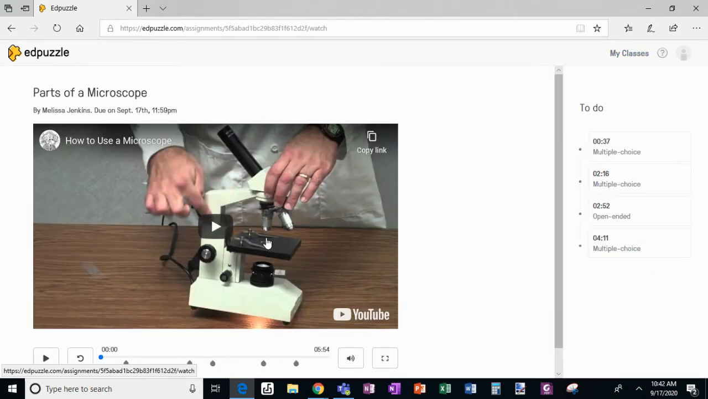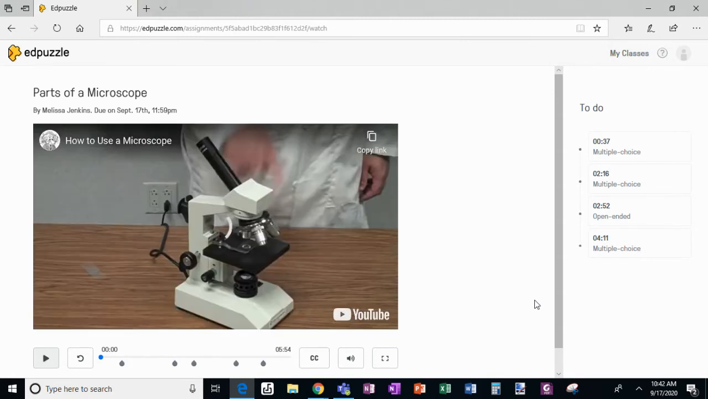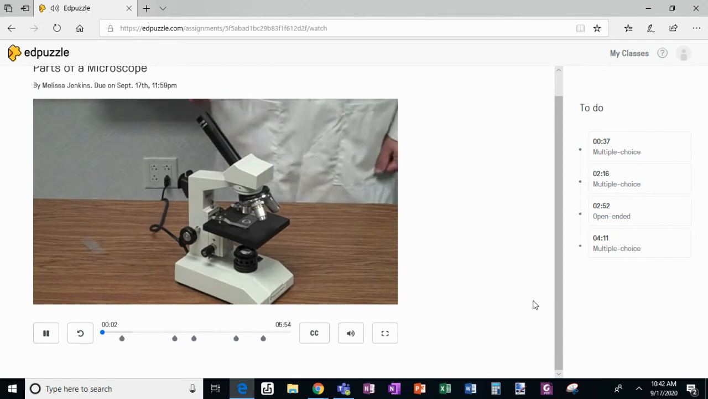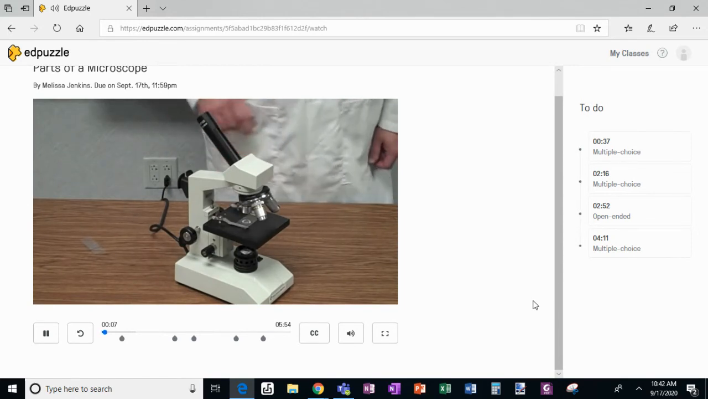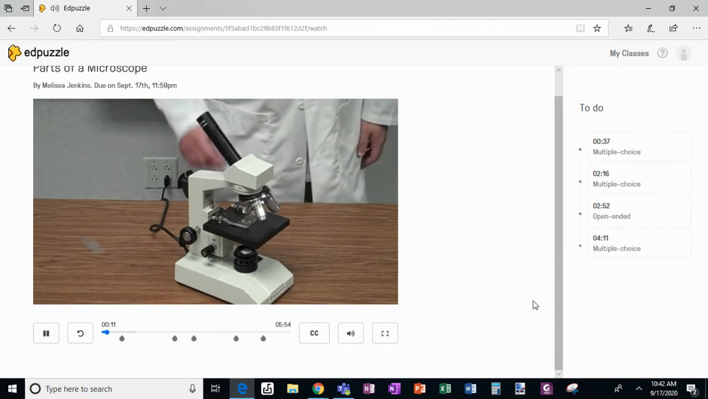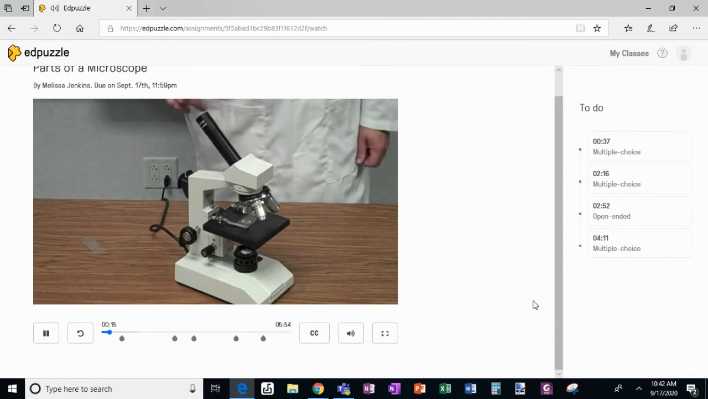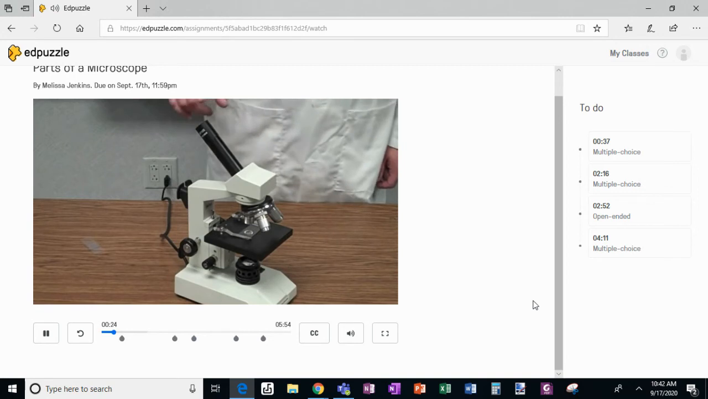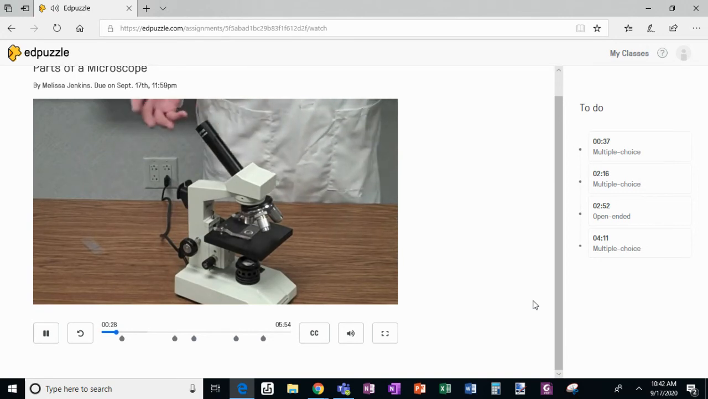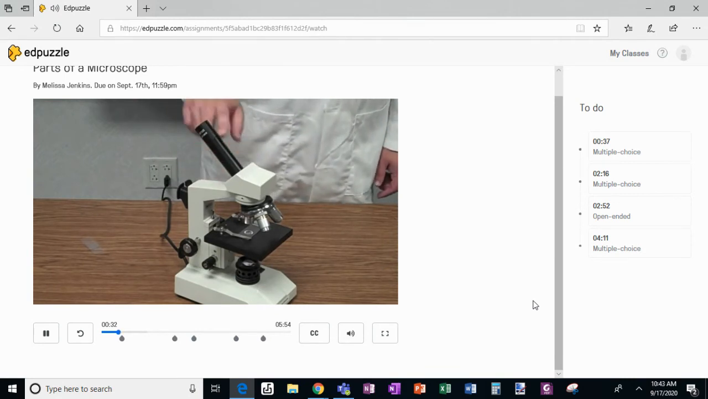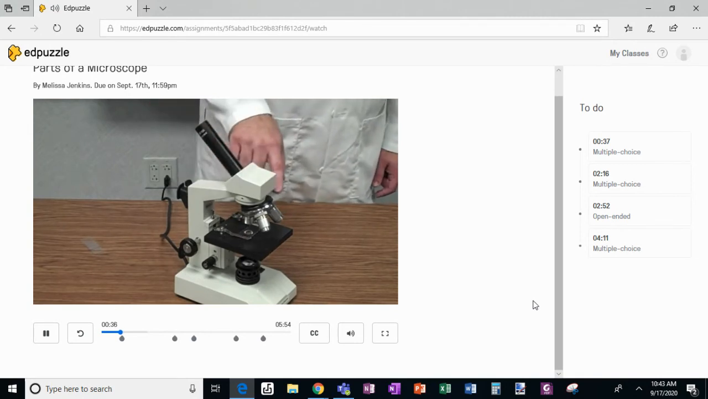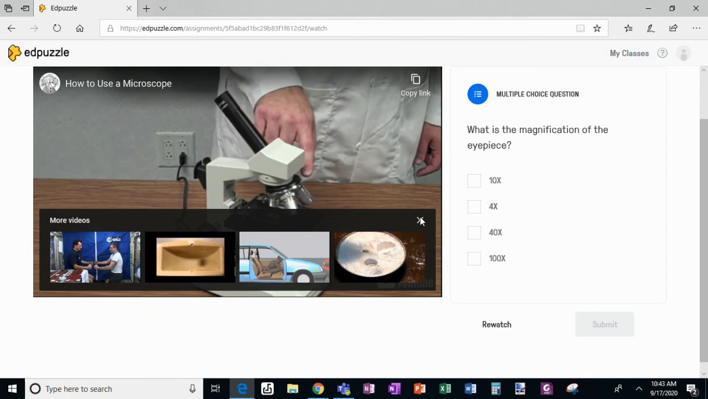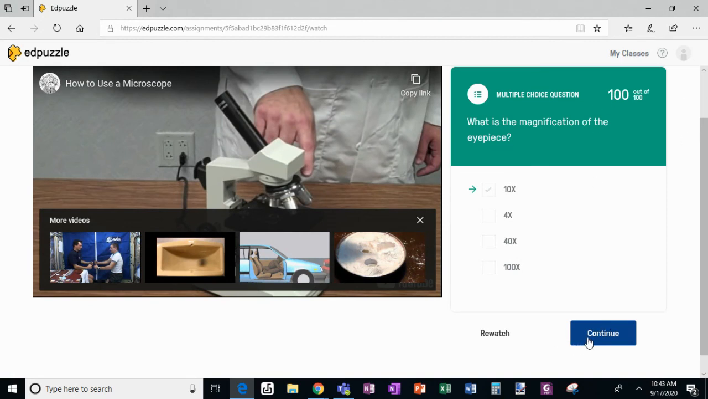Okay. When I start watching the video, I'm going to start it. Okay, now I have the first question. I can X this if that pops up, but what is the magnification of the eyepiece? I'm going to choose what I think my answer was. Click submit. Okay, it says I got it right. Awesome. Now click continue.